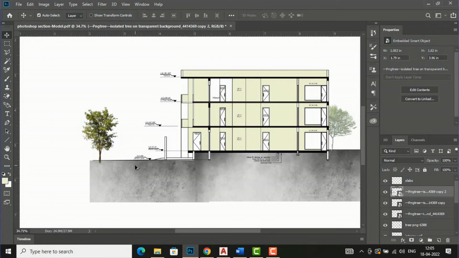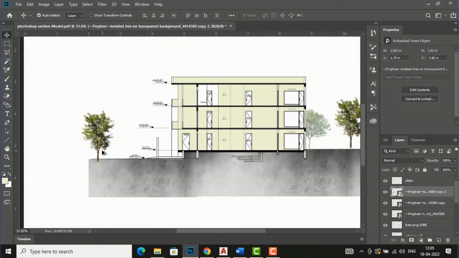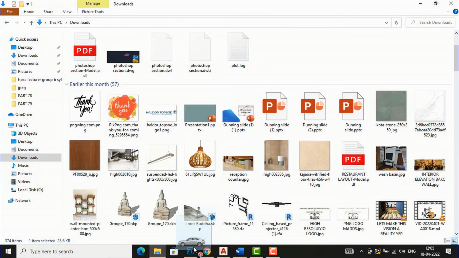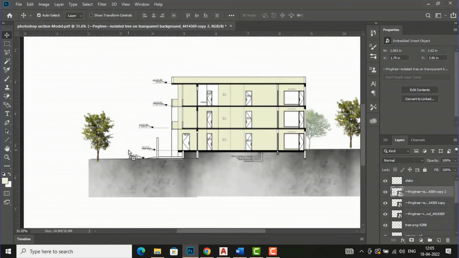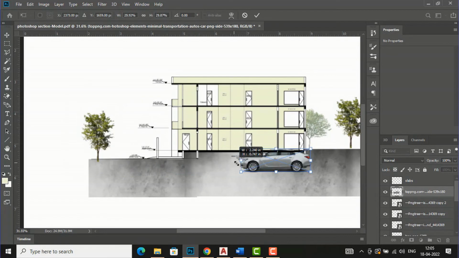And now I'm going to put one car here, and for this I have downloaded one side elevation of a car also. You can download it from Google. There are a lot of free PNG files, so I'm going to drag and drop this car, and you can adjust this scale here.